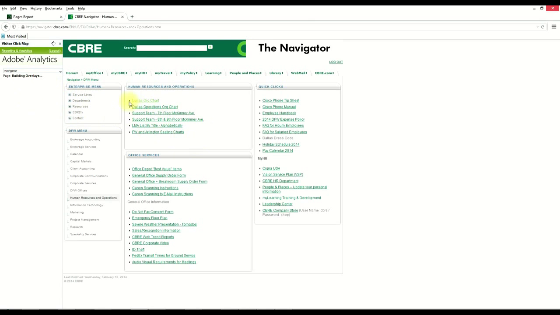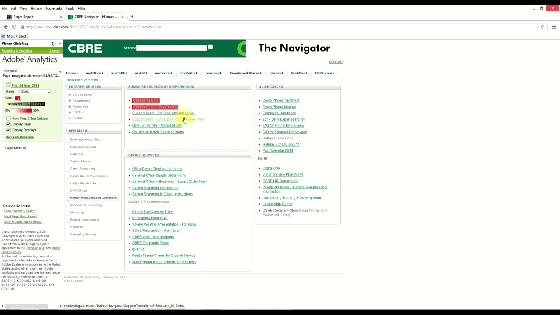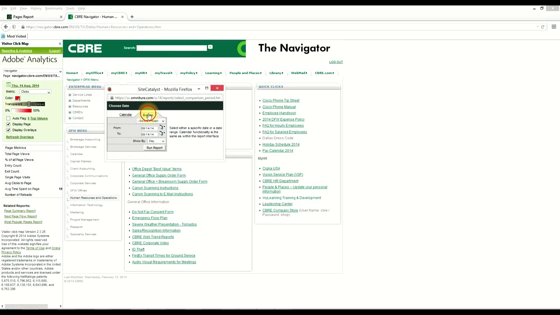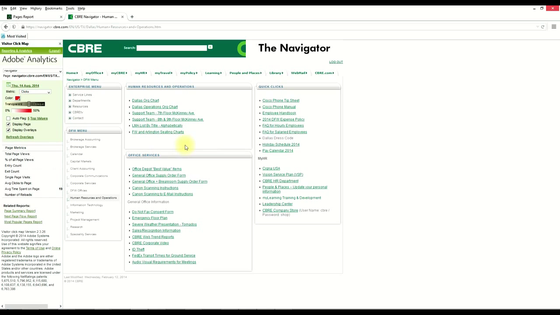Now what it's doing right now is it's creating overlays, and it's showing what people clicked on right here. You can set your metric for a specific day, or we're actually going to set it through a period, a range. We're going to go through, let's say, the past 90 days. Hit Run Report.